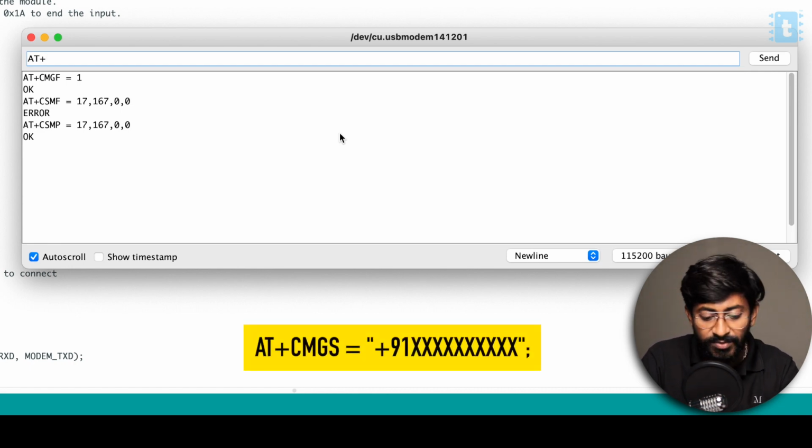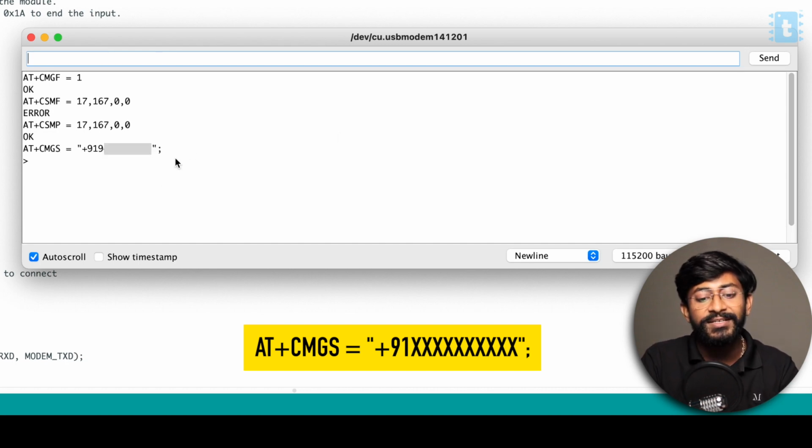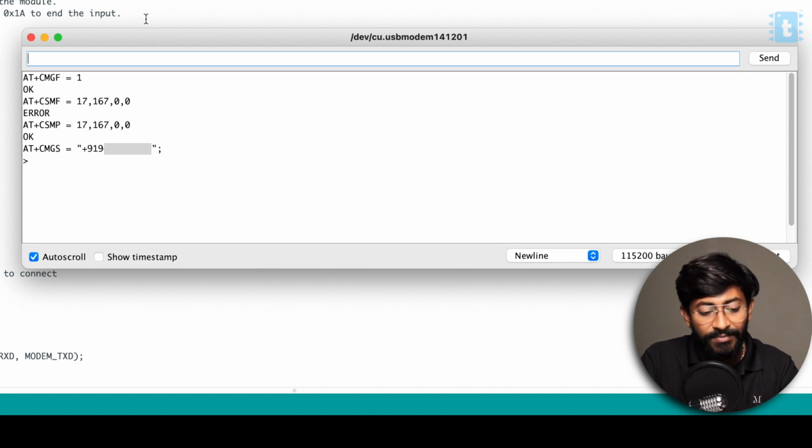So I will send an SMS to my mobile phone, and the command is AT+CMGS equal to, and here in the double inverted commas, we need to type the mobile number to which we need to send the SMS. So I will type my own number here. I close the double inverted comma, put a semicolon here, and as you can see, it is ready to accept the SMS. So we can type an SMS here.